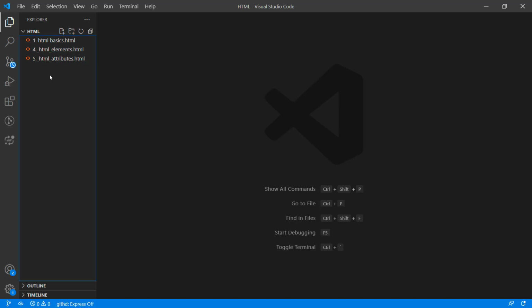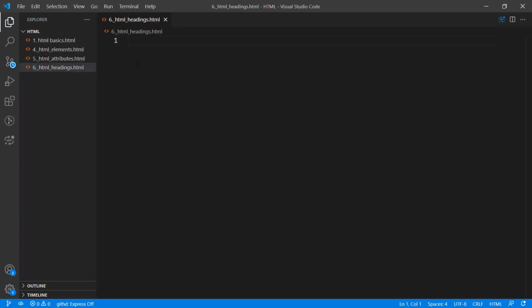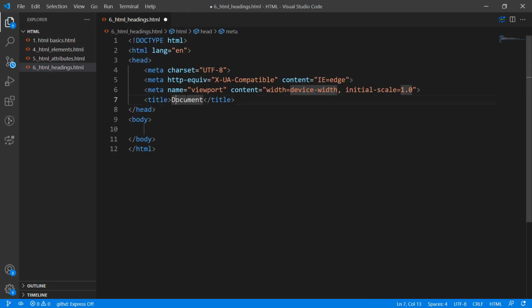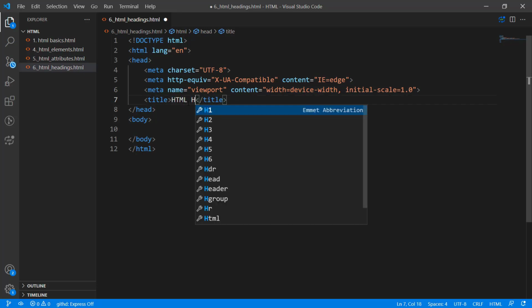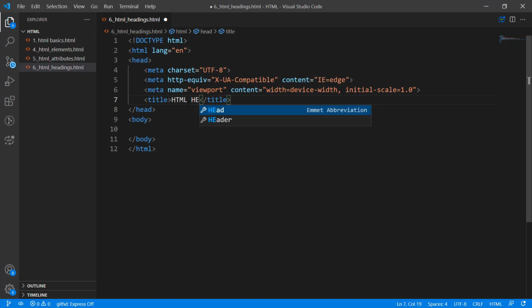I'll jump straight to our code, open a new file, right click and say new file, and I'm going to call this one 6 and put underscore HTML headings. I hope you can do that too. I'm going to write here my structure HTML and select HTML5, press enter. Everything will be written for me. Here I can put the title, though I've not explained these things: HTML headings. This is what will appear at the top.